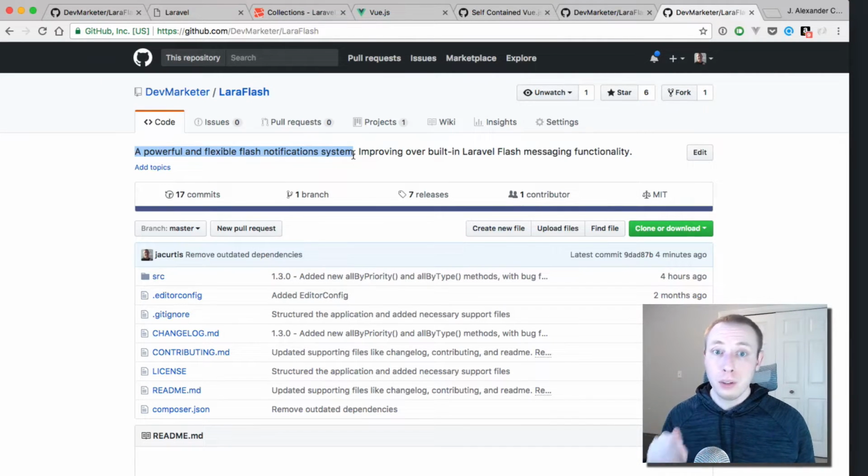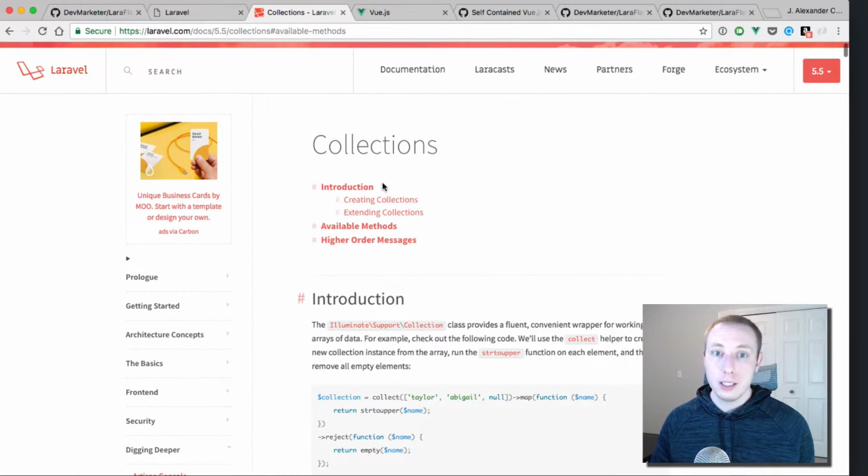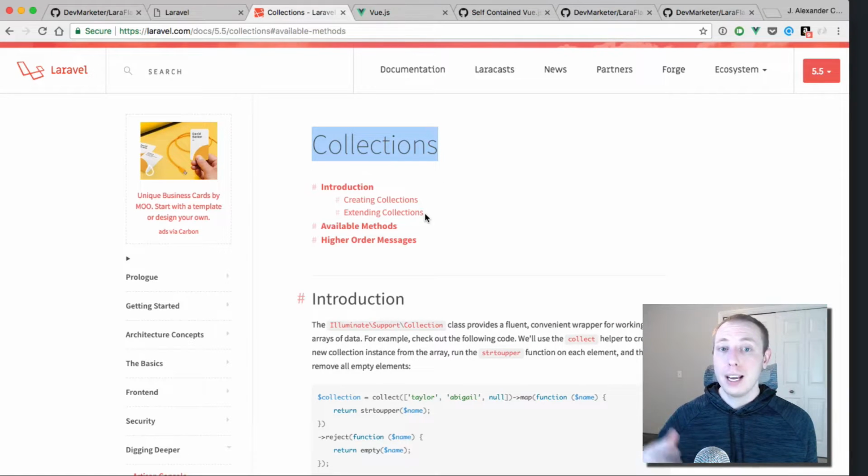You can just make multiple calls to create multiple messages. All of them will be stored in the session and grouped as a collection, which is really cool. So the idea here is I built LaraFlash to make it so easy to manage notifications in a way that we already understand, which is basically working with database objects. LaraFlash actually extends the collections that are built into Laravel. Just like when you query your model and get back a bunch of records from your database, they are returned to you as a collection.